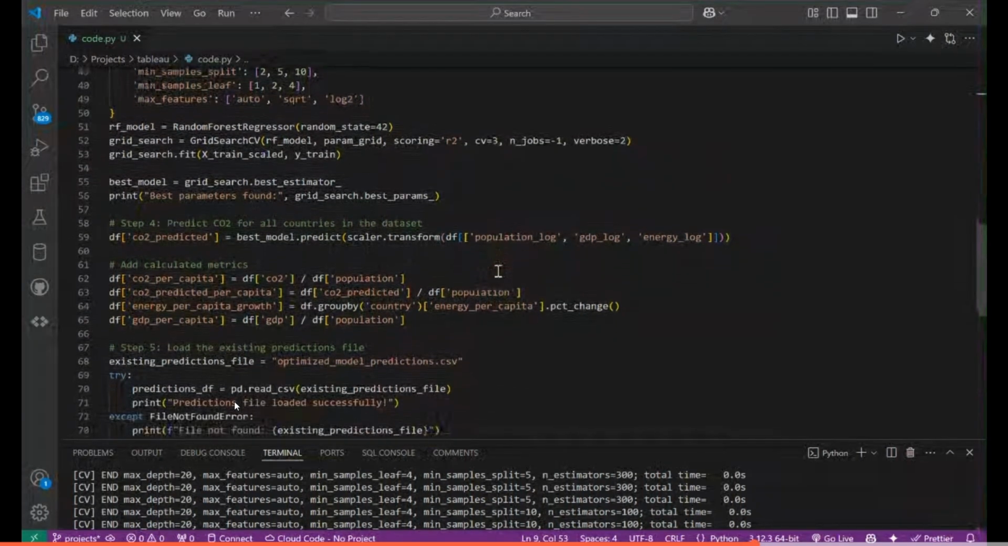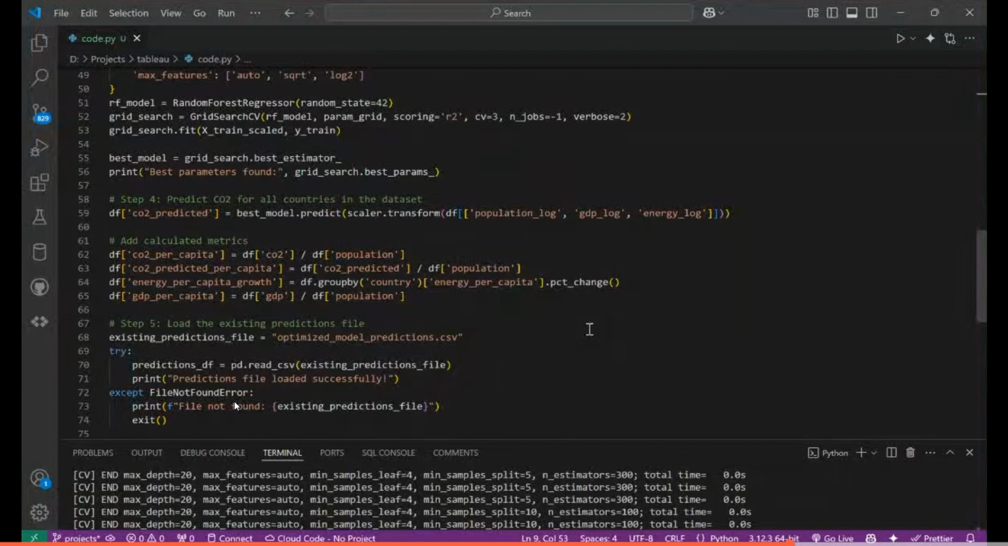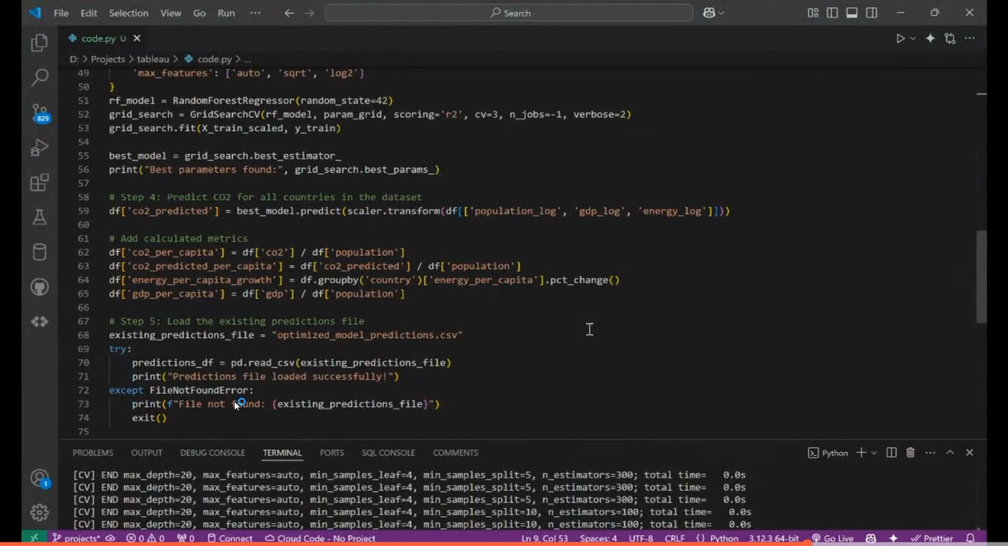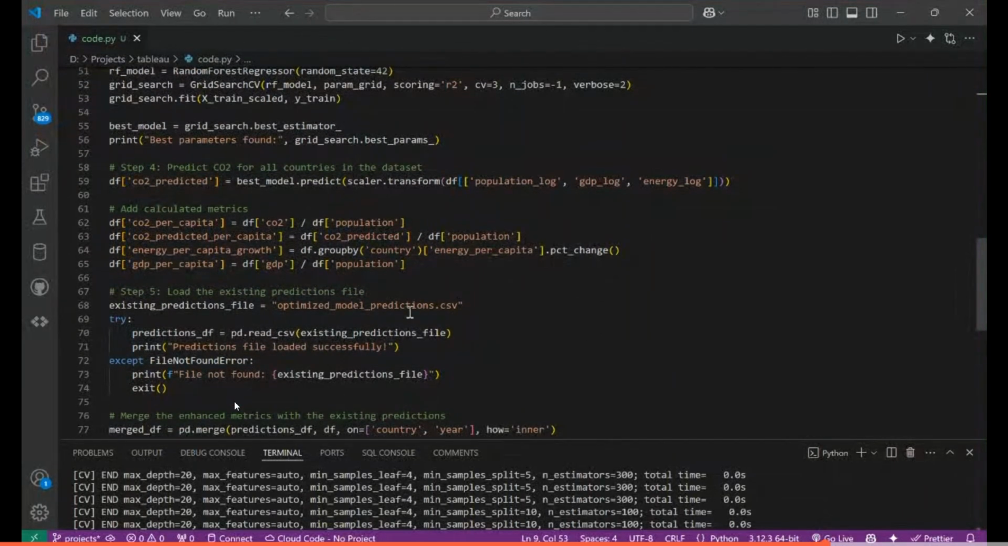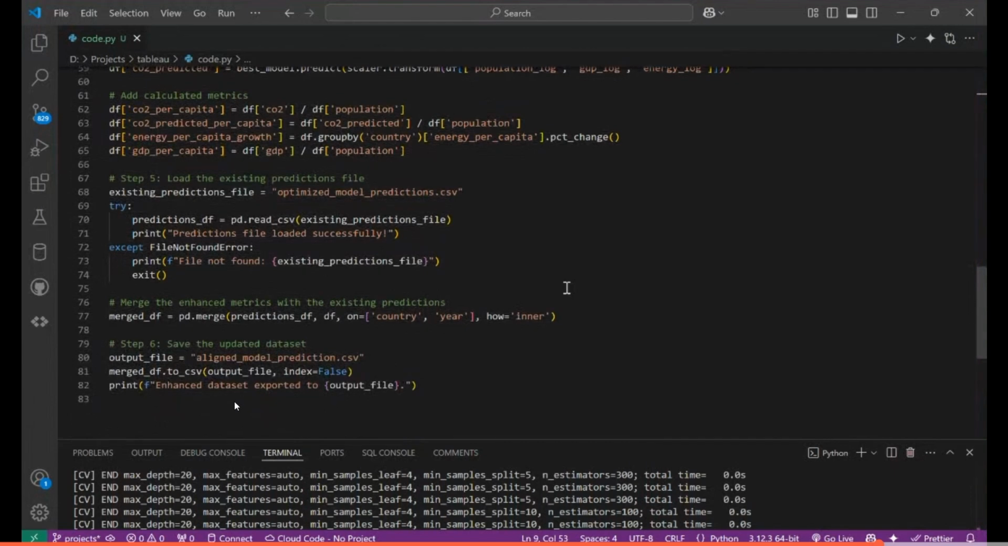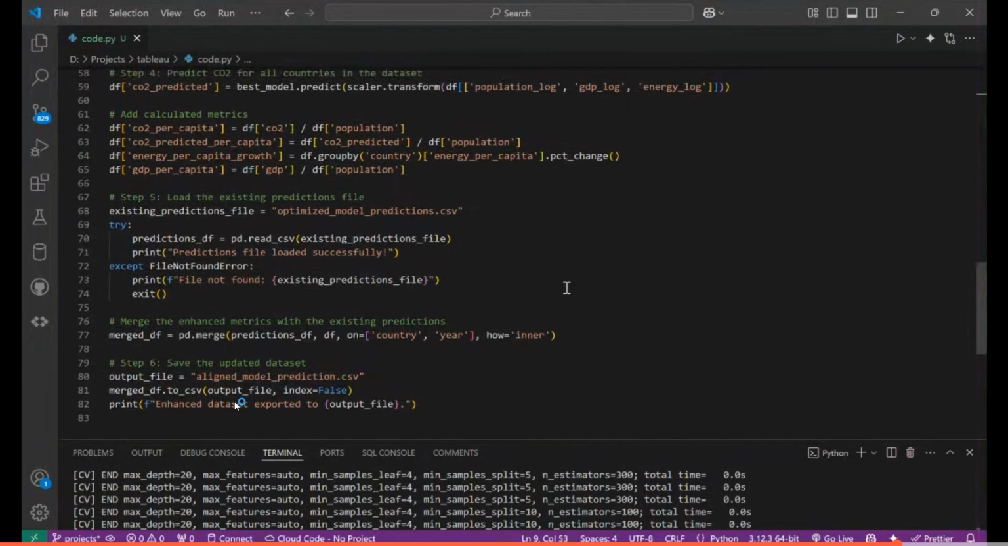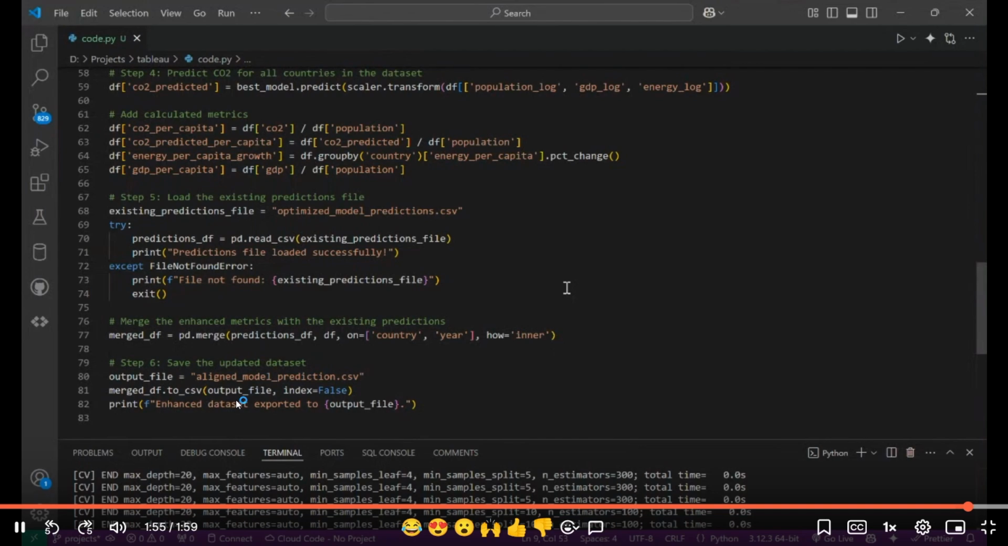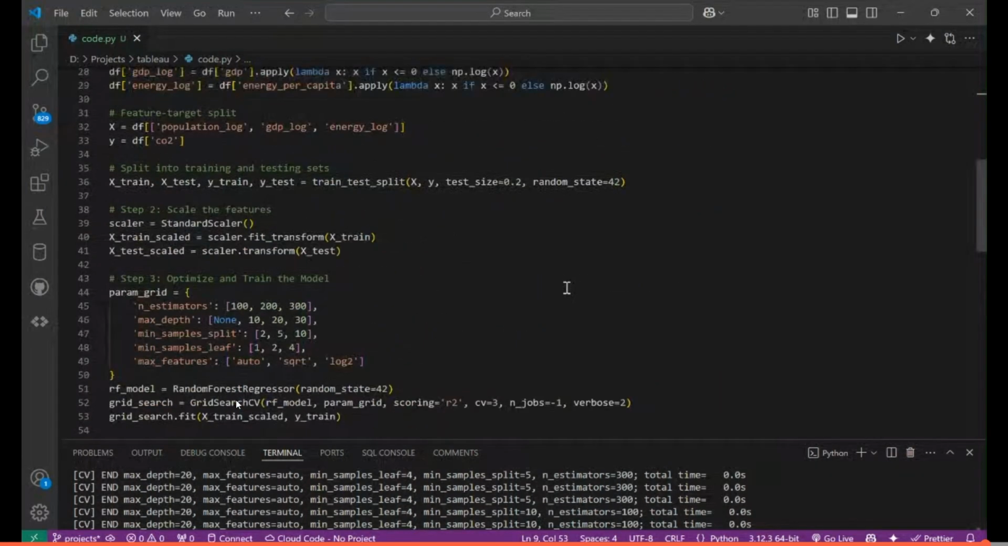Then we predicted. Once the prediction is done, we added it to the existing file. This will give out a file called optimized model predictions.csv, which will have the existing data plus the predictions which we have made with our machine learning model.